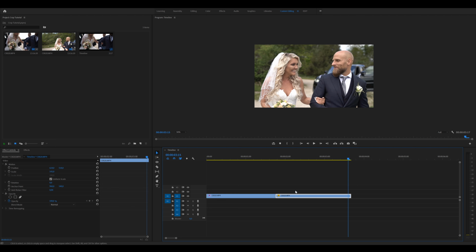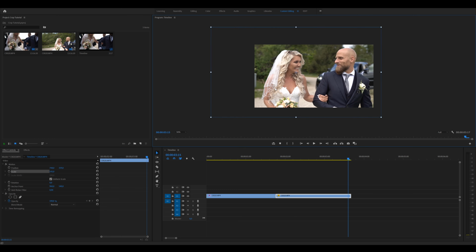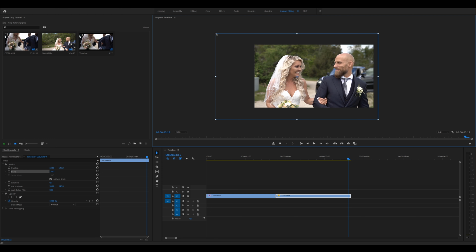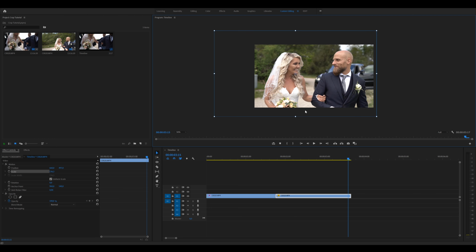You can also get a more visual approach to this by clicking the scale text, and from here on out you can actually drag it around, or you can scale it up and down if you want. Just like the crop tool, you just have to select the text over here.